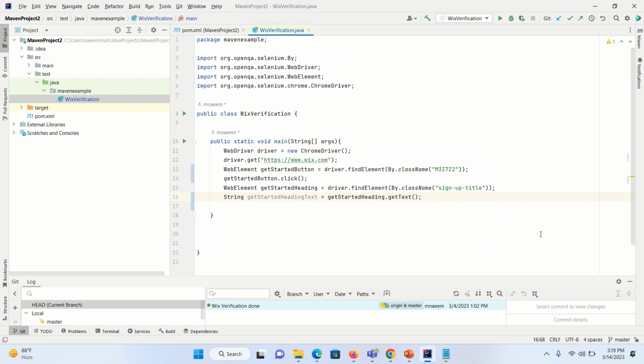Now my expected text of this page is Sign up. So we need to declare another variable, string expectedGetStartedPageText, equals "Sign up".